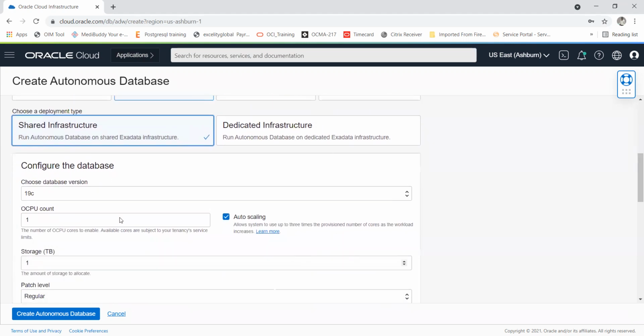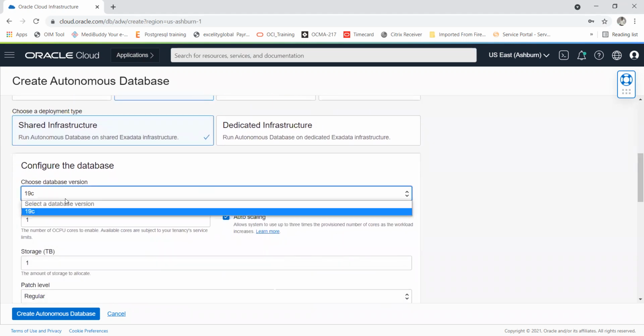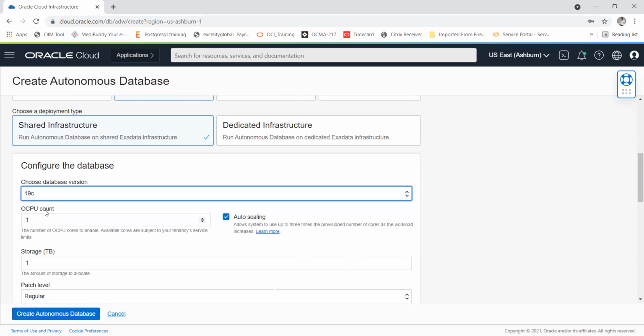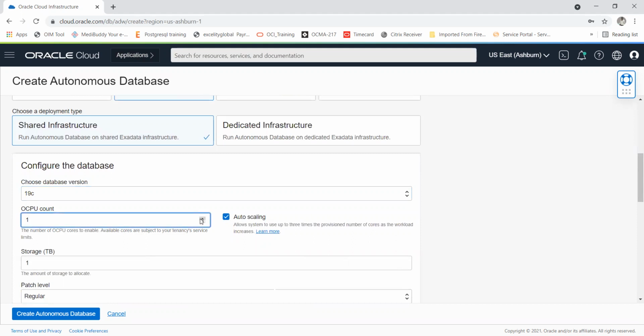Now here you have to see the version which you want. The base version available in autonomous database is 19c. So let me choose database version 19c and OCPU count. If you want to scale up, if you want to give more CPU, you can increase the CPU count, and I can also decrease the CPU count.